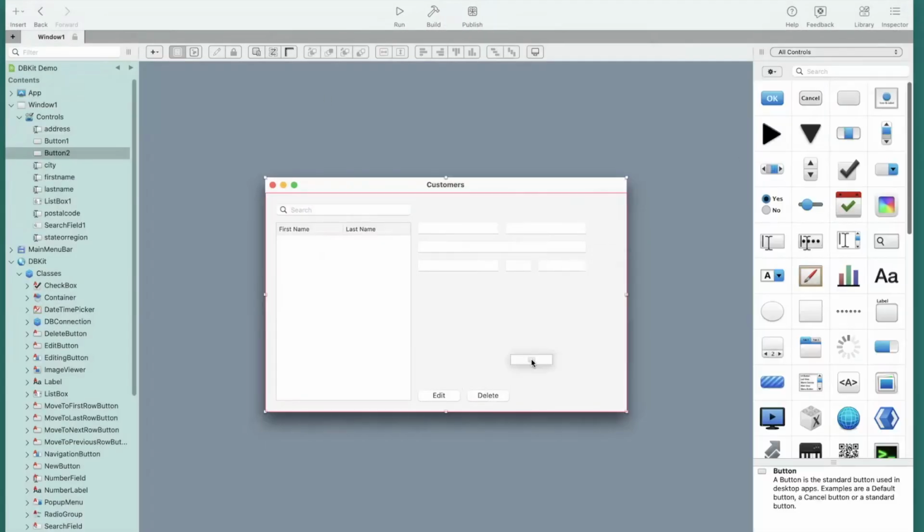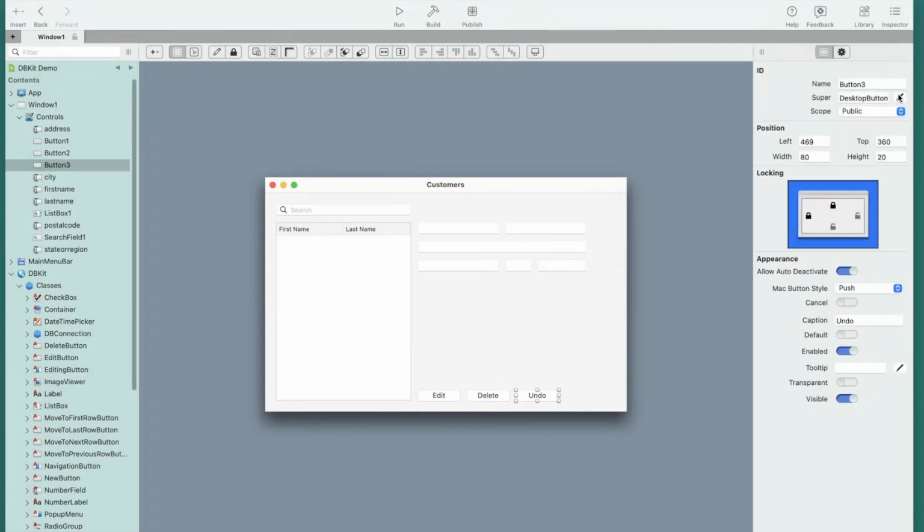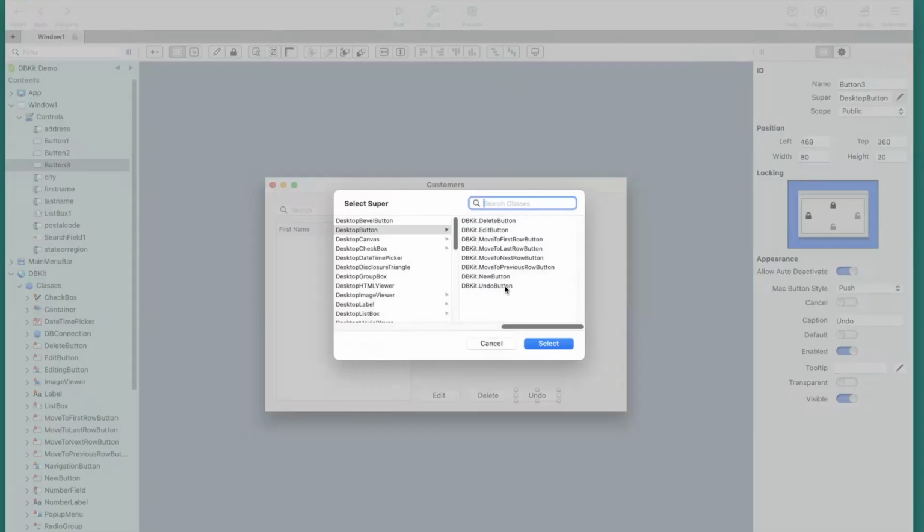Last but not least, let's add one more button. Let's add an undo button. Let's say we made some changes and decided we didn't want to keep them. So I'll call this undo. And let's go to the inspector and change it from a regular button to an undo button.